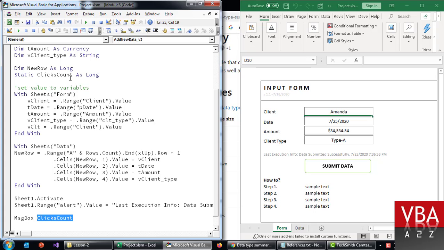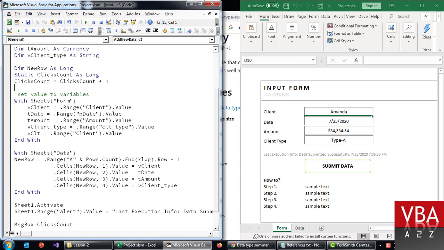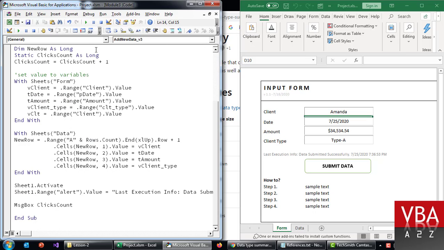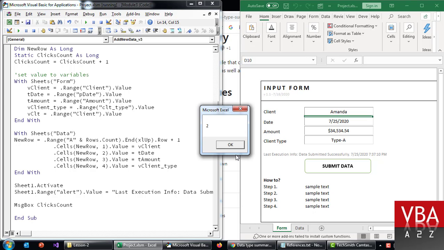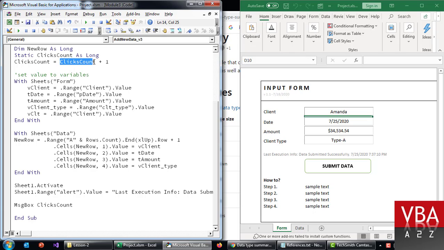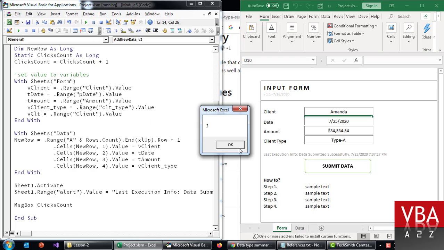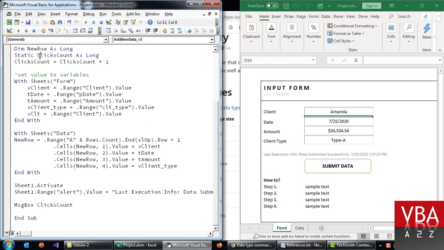Sorry, I forgot to set a value. Clicks count is equal to this plus 1. So I'm setting a value. Now I'm going to run this. Now it's 1. If I run this again, it says 2. That is because the value is still there in the memory. Let's say that you want to record the number of times the user clicks in that particular session, before they close the workbook and reopen it, you can use this. So that is an example of a static variable.